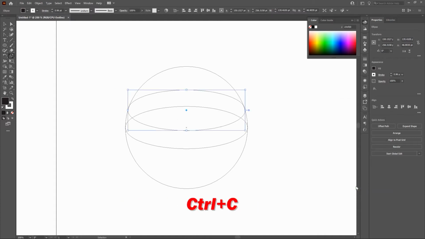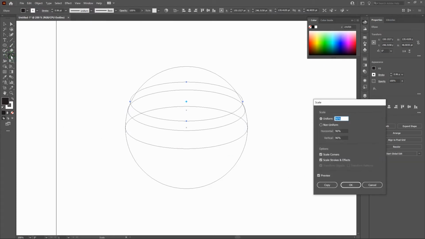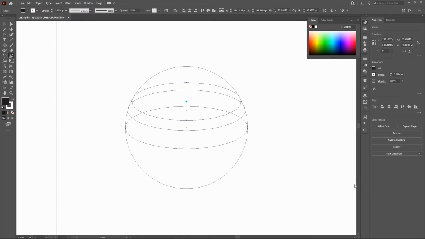And let's do it again. I'll copy and paste in front. I'm going to hold my Shift key, and arrow up once. And once again, let's scale that. Double click on our Scale tool. We'll arrow down until our ellipse is slightly larger than the width of our planet right there. We'll click OK. And let's repeat the process one more time. Again, we'll copy, paste in front. We'll hold our Shift key and arrow up twice. Looks pretty good right there.